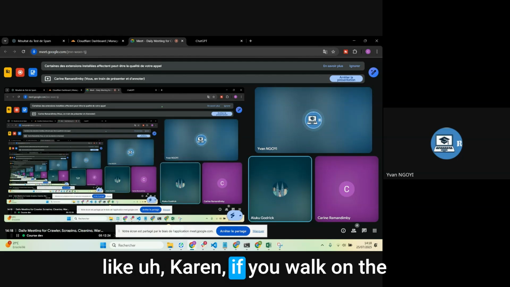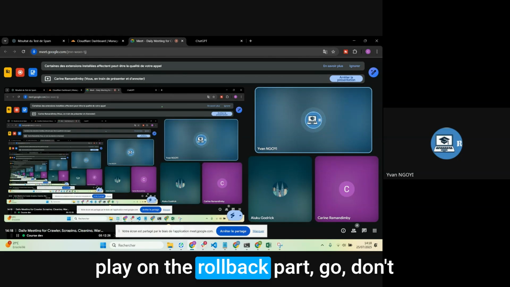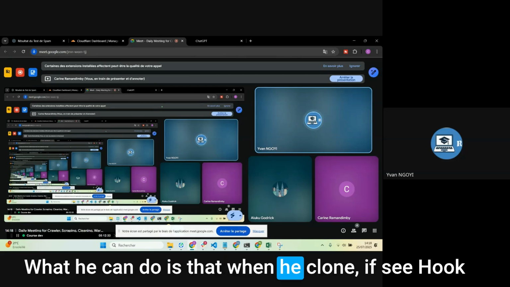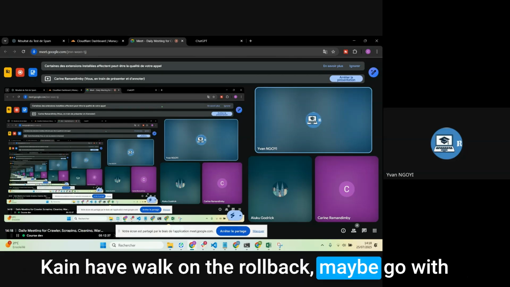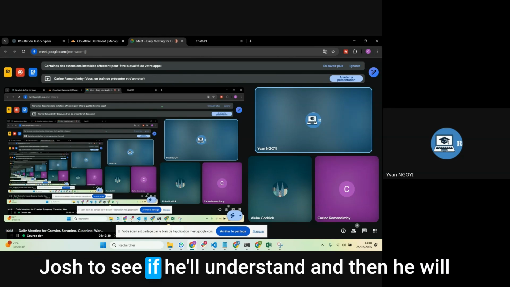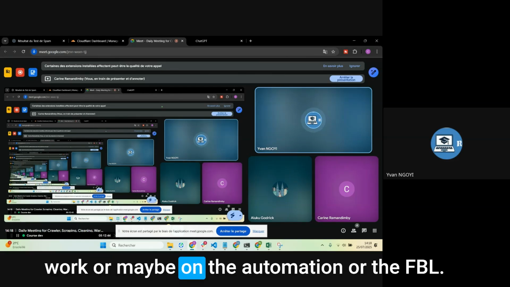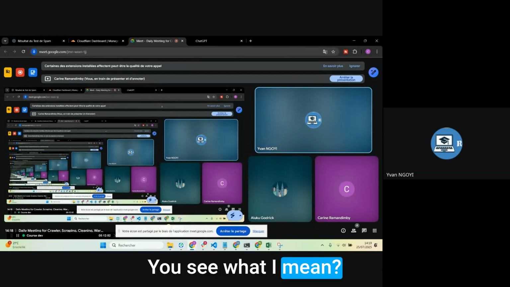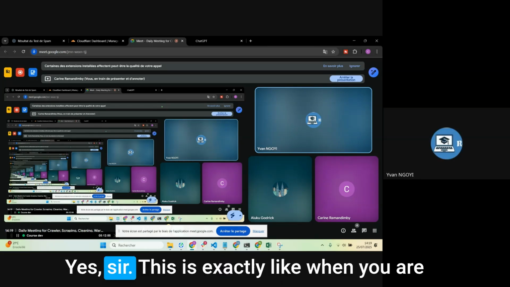Like Karin, if you work on the rollback part, Godik doesn't need to work on the same thing. What he can do is, when he clones, he will see that Karin has worked on the rollback. Maybe Godik will just read to see if he understands, and then he will work on maybe the automation or the FBL. By doing this, we will be moving very fast. You see what I mean? Yes, sir.